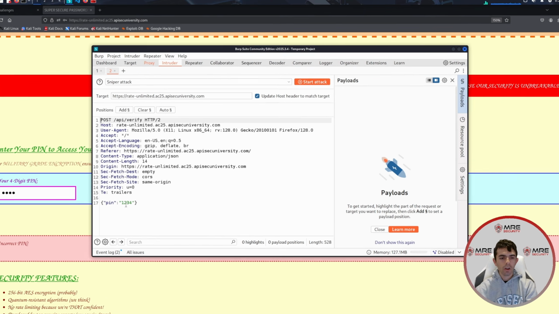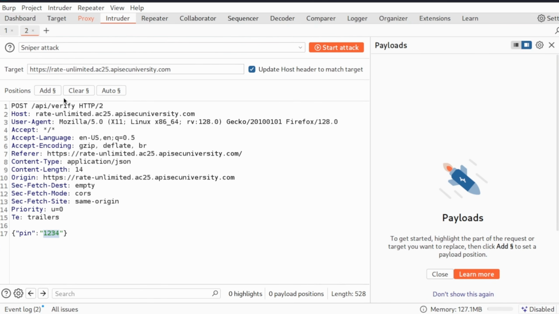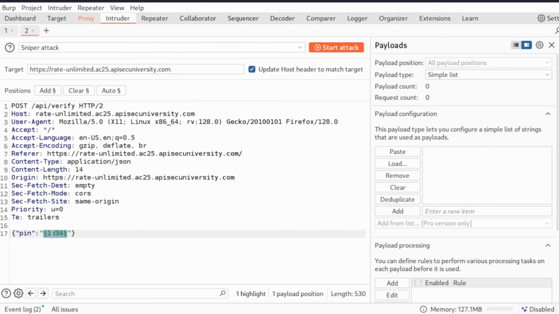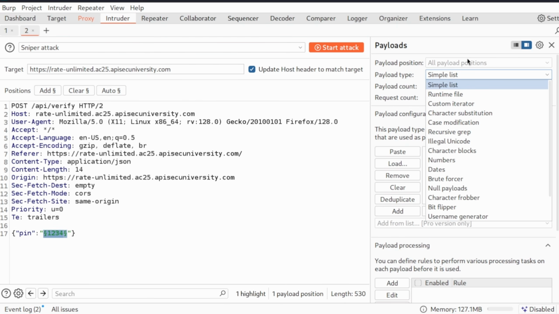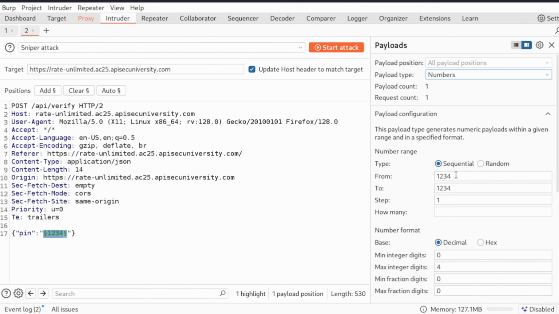And from here, you're going to want to put the section symbol, I don't really know what this is called, and click add. So now you have both of them sandwiching the PIN. Next, go to the payload type and select numbers. You'll want to do 1 through 10,000. And also, you're going to want to do a minimum digit of 4.